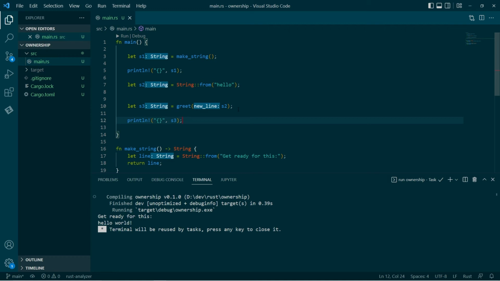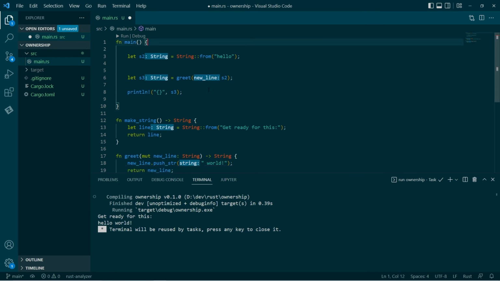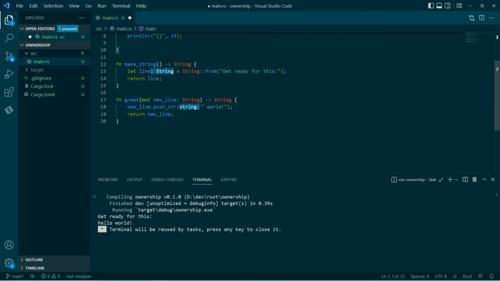So what we can do is we can work with references. Now, references, if we think about ownership, we want to also think about the concept of borrowing. So let's see. Yeah, let's go S2. And then just make a function.